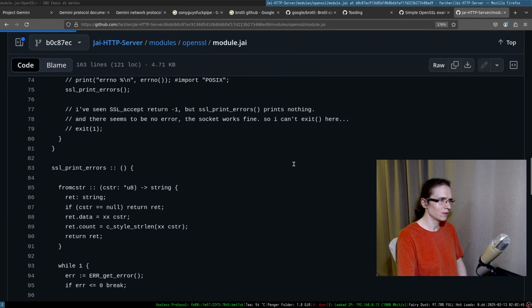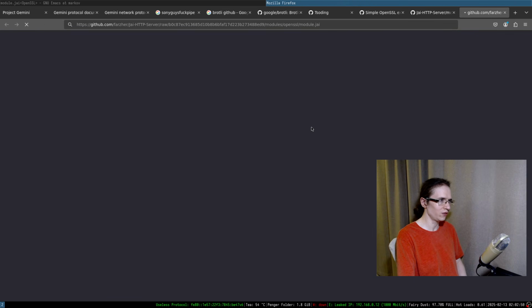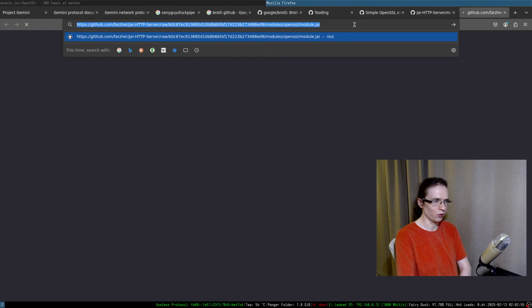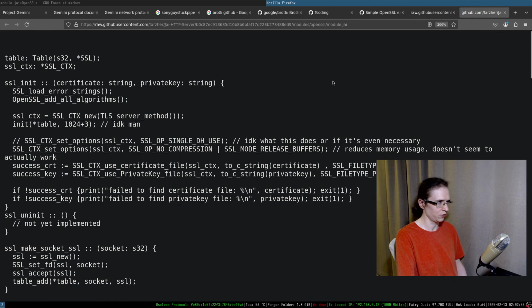Well, I mean, why does it take so much time to just open a raw version of this file? Freaking GitHub! Can you just hire proper engineers already, not web devs?